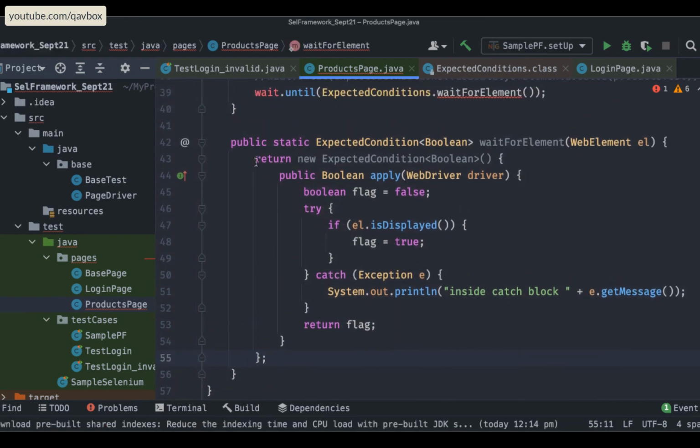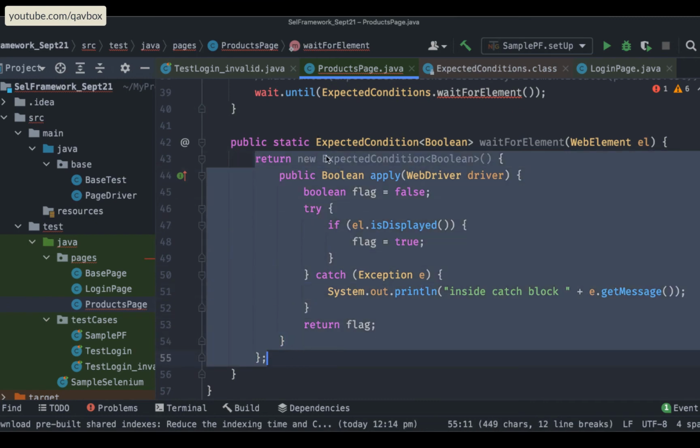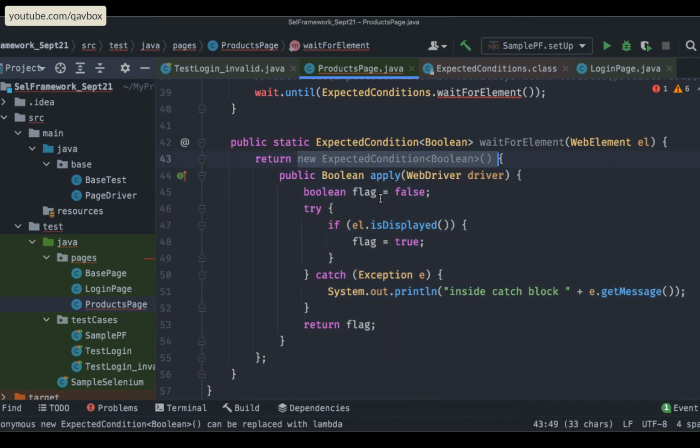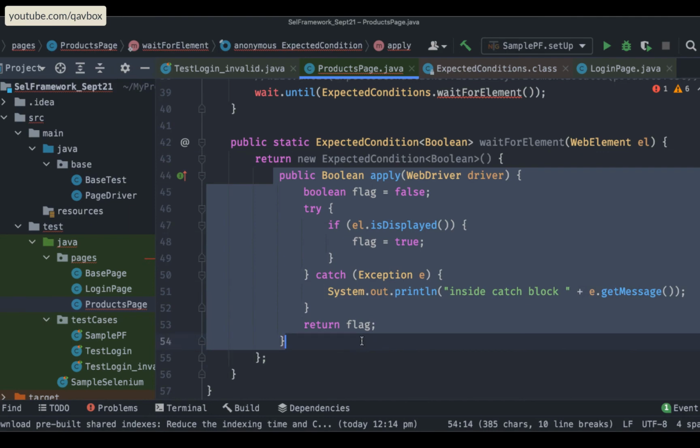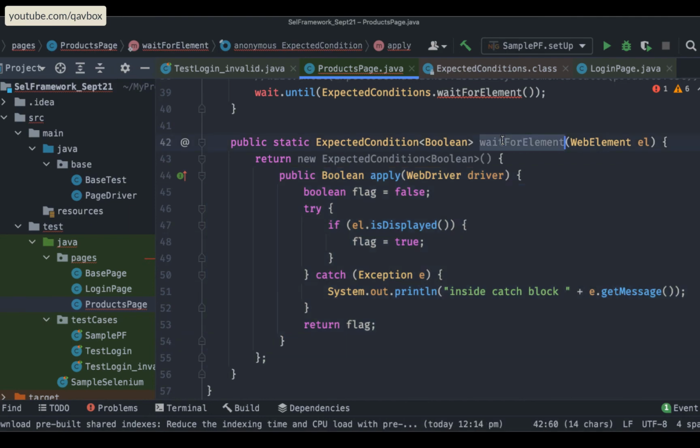Okay, so in this return, I am creating a new object, and inside that I am implementing this apply method. That is the logic. So now my wait for element method is done. What it will do is, until your element is present, it will keep on looping.